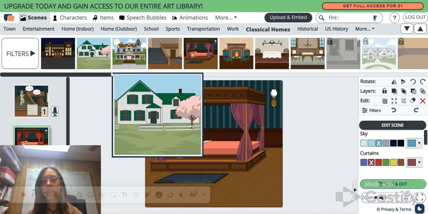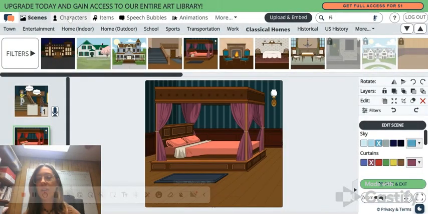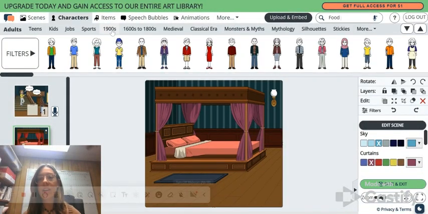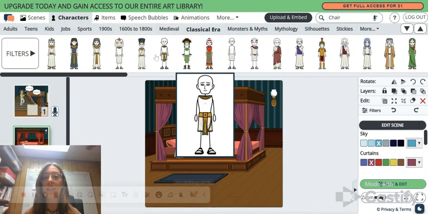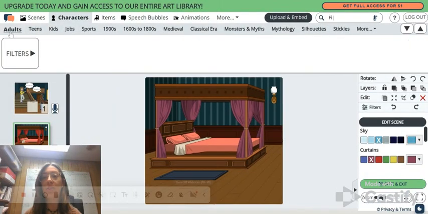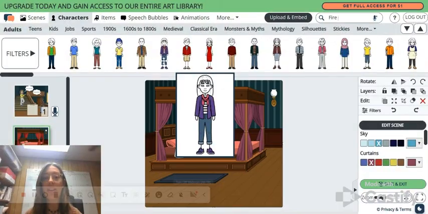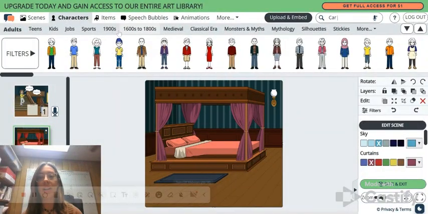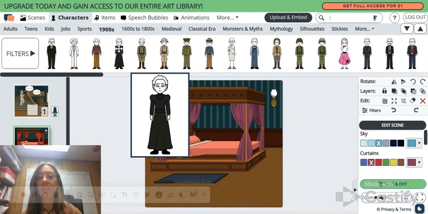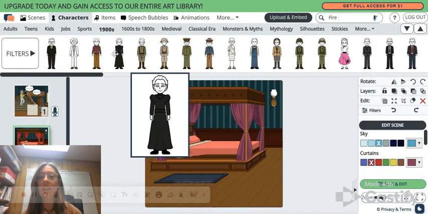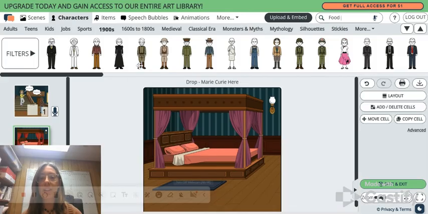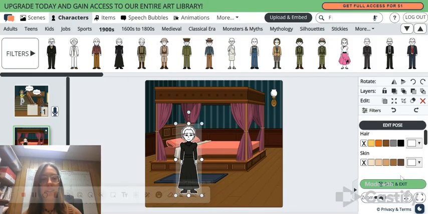So, now that we've got our setting, we can go to characters. Now, characters is one that I'm willing to be lenient on. You don't have to have a classical character if you think just a normal adult will look just as well, so long as you get the point across. Now, I think I'm going to go for a 1900s look, though. And I think I'm going to choose Marie Curie to be our Louise Mallard.